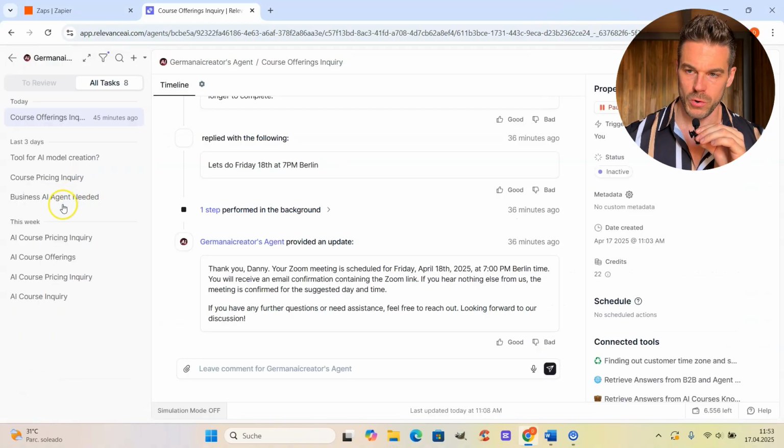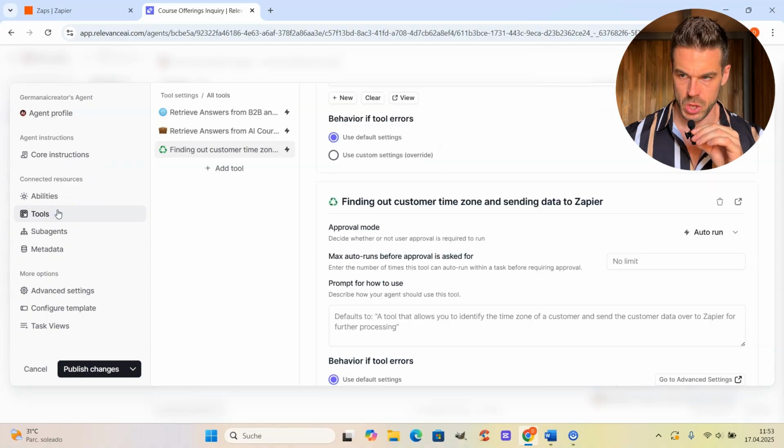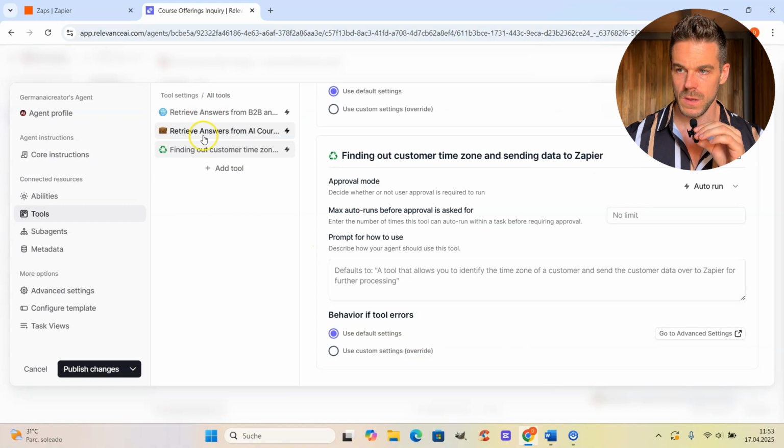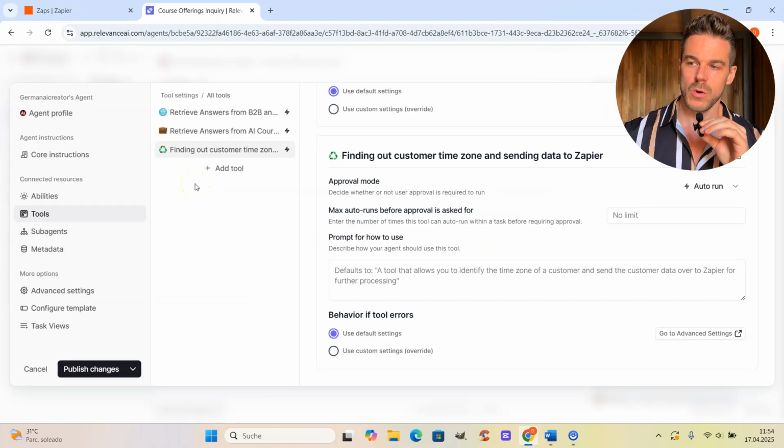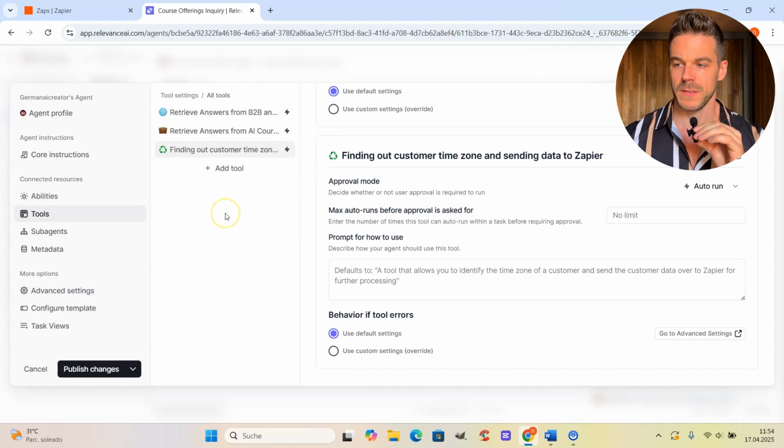Then there's one more important thing, and that is the tools section. In the tools section, as you can see, we have the 3 tools available that we mentioned already in the core instructions. Now we will go through these 3 tools step by step so that you understand how the agent actually works.